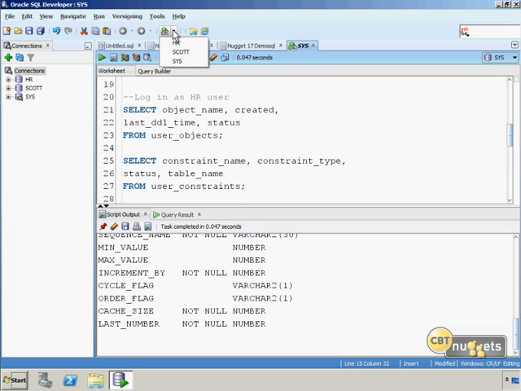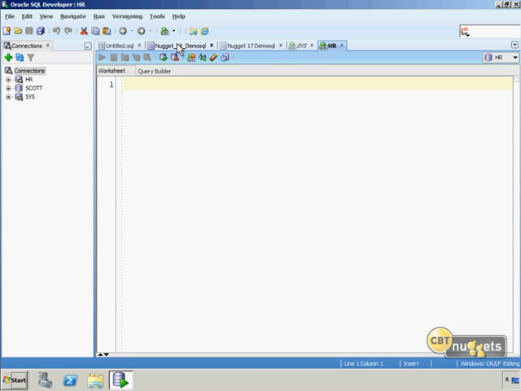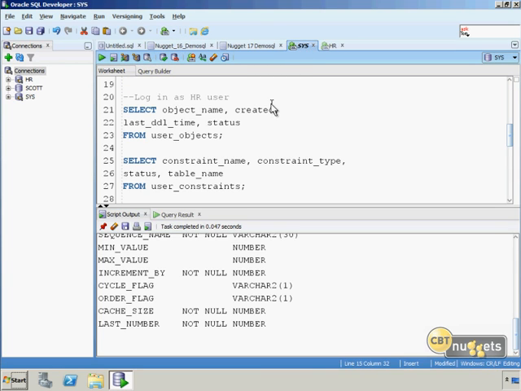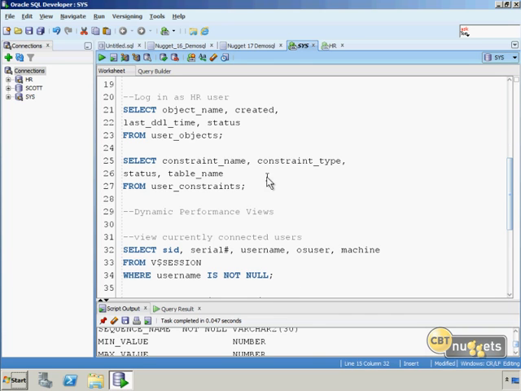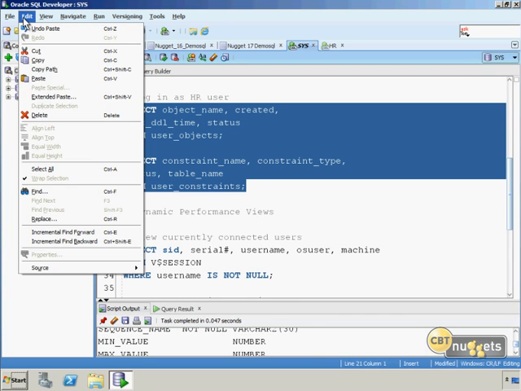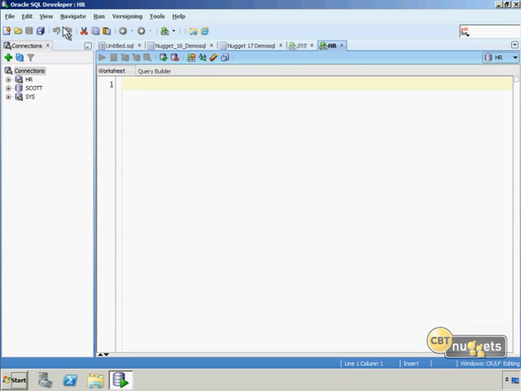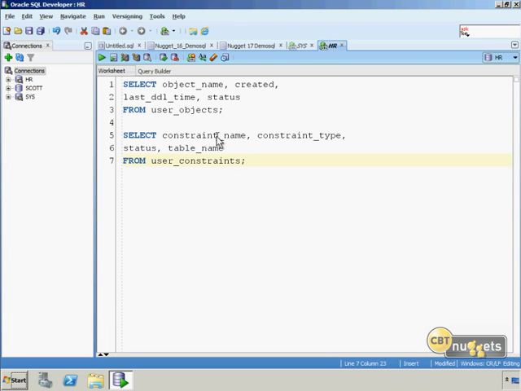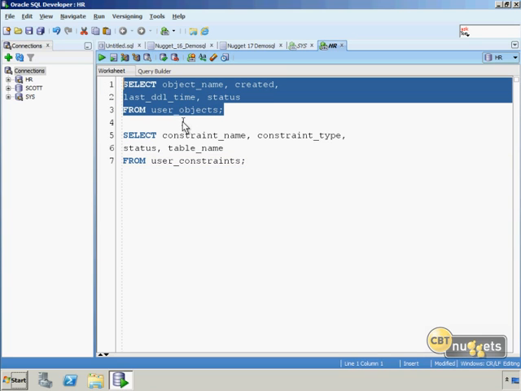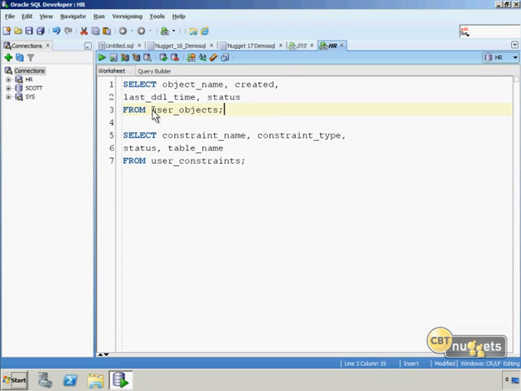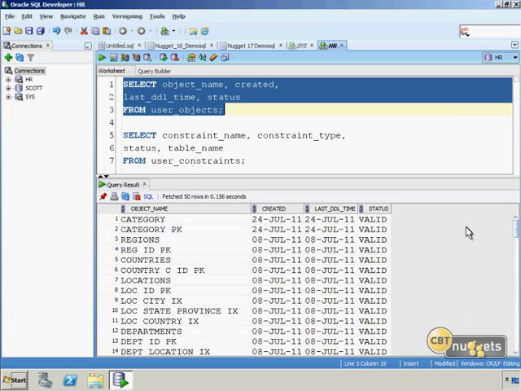Why don't I use my SQL worksheet control, pop open a connection as HR, and run some data dictionary queries as the HR user. I'll select both of these, copy them to my clipboard, switch over to HR and paste them in. Remember, our USER_OBJECTS gives us the ability to query objects that we own, and we know that HR does own some objects, so we'll run from USER_OBJECTS a select that grabs object name, created, last DDL time, and status. And there's a pretty good list here.